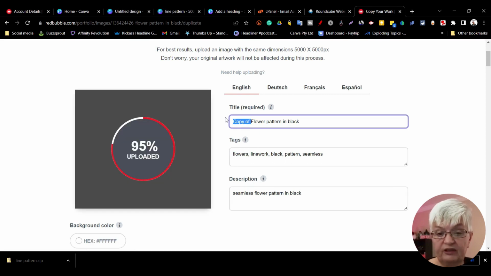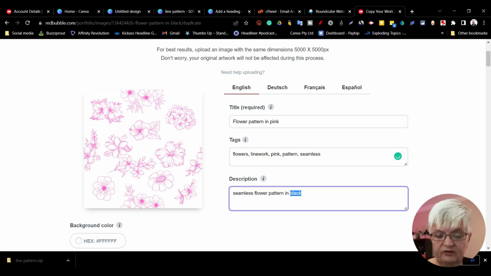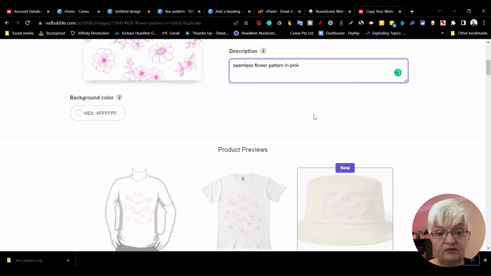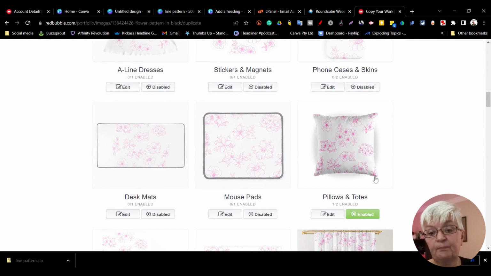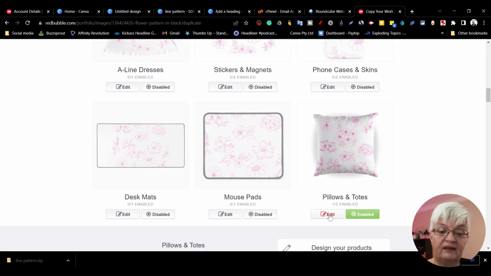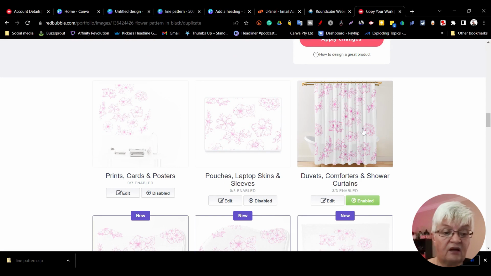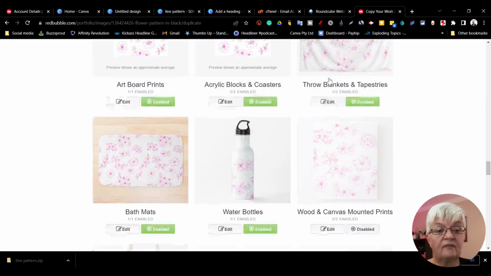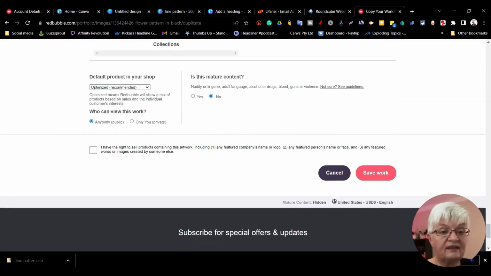And I just have to change the text here. Flower pattern in pink. I have to change this to pink. And I have to change this to pink. That is all the changes I need to do because I have copied the settings from the first one. So you see pillows and totes are still enabled. And if I go into edit here under the cogwheel, it's still just the throw pillow, the vase and covers, the mugs. It's still design and illustration, digital art. All the settings are the same.